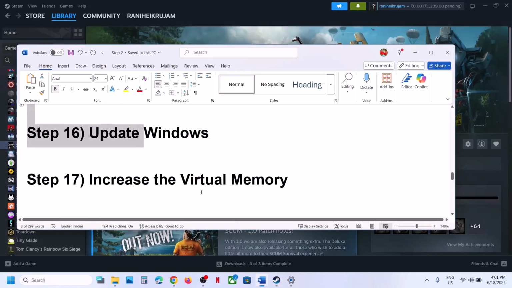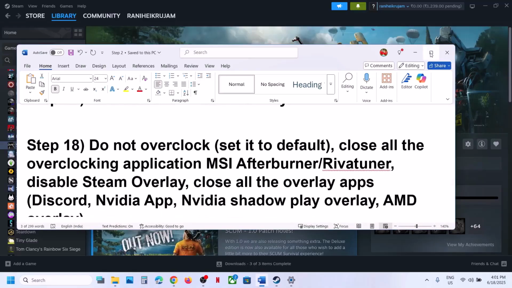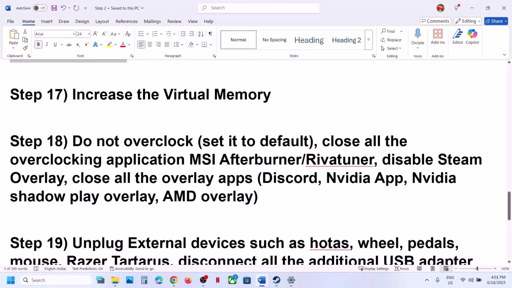Now the next step is to not overclock your computer. If you have overclocked your computer, set it to default. Close all the overclocking applications, like MSI Afterburner, Riva Tuner, or any kind of overclocking application running, close it. Disable Steam overlay.